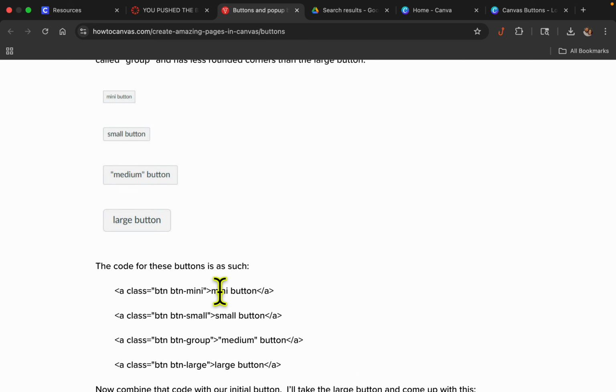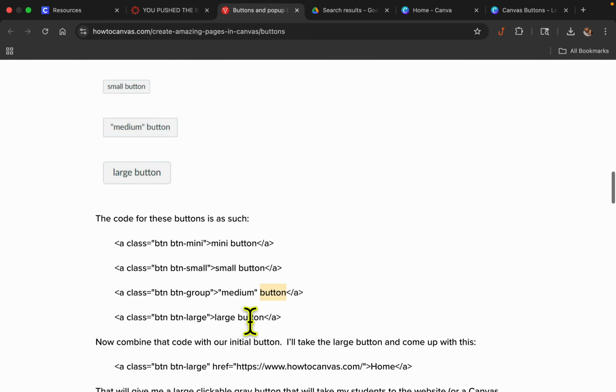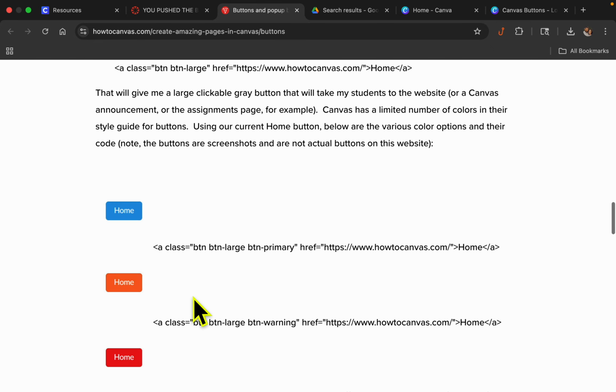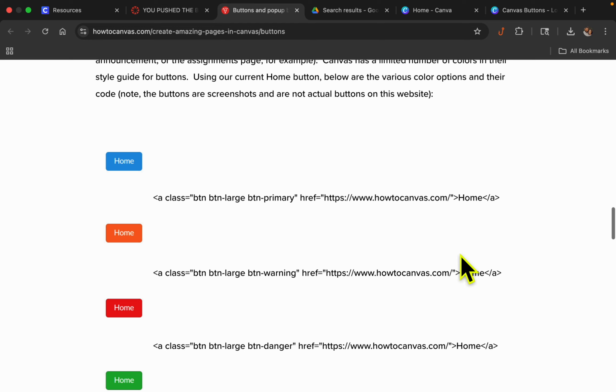The code for these buttons are as such. So notice that you have to put the word mini button for that one, small for that one, just the word, I guess you have to do the medium part, but I'm pretty sure you just have to put button and it would do that. And then you have the large button. And then he gives you the copy and paste for, you want it to be blue, orange, etc. And then if you want to change what the button says, all you would change in this code is this word here. So if you want that home button to say grades, you just take the word home, change it to grades, make sure it's capitalized, and that's what it would show in the button.